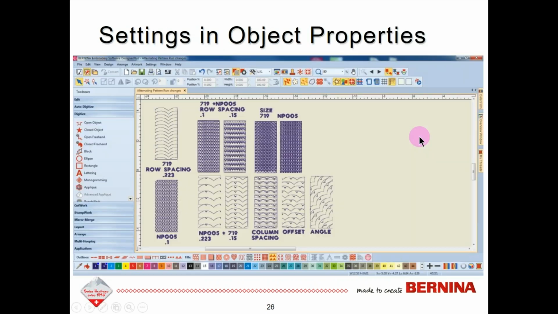But just to show you how you can manipulate one design in many different ways, you can take a pattern and you can change it to be all sorts of different looks. So this is combining these two patterns and manipulating row spacing as well as size of the design. So I would encourage you to have fun with this.